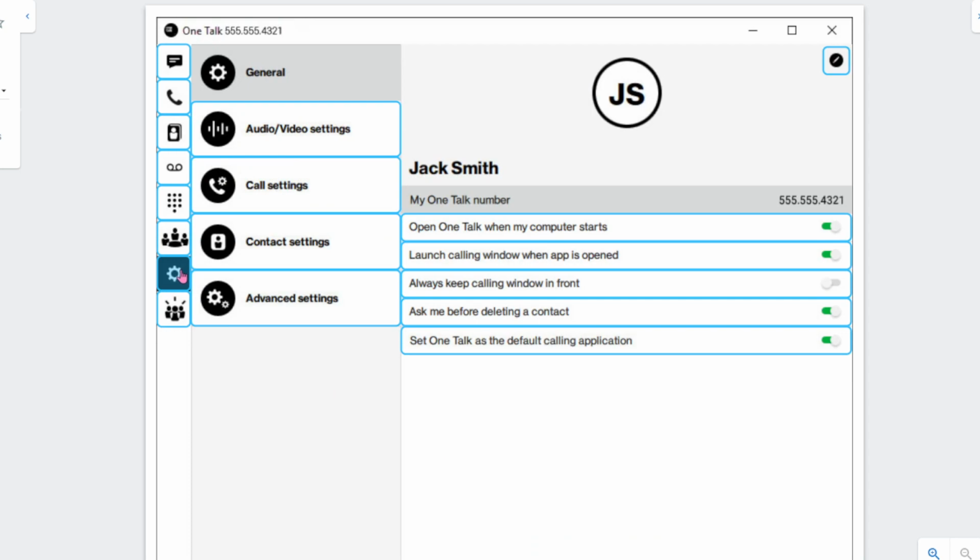This gear icon is for your settings. So general settings are things like if you want the app to open when your computer starts, do you want to always keep the calling window in front? Do you want to launch the calling window when the app is opened? Things like that. It's also where you can edit your profile information.